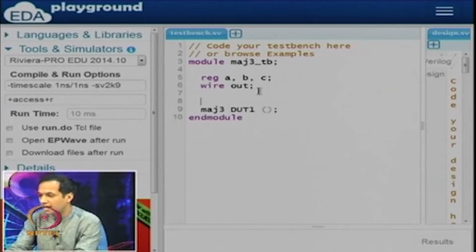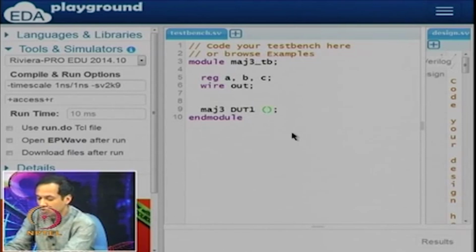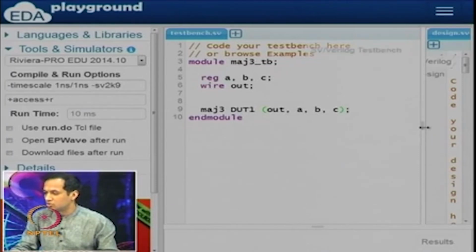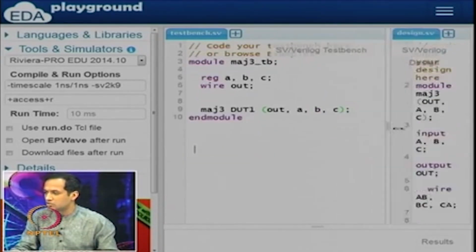And I had this instantiation. What does this instantiation do? I currently have a circuit called majority 3. I am going to call it DUT1 under this test bench, and I am going to do this connection. I know that the first line is output and the other 3 lines are inputs in the majority function. So you go and see the description here, right. If you go and see the description, out is the first pin, A, B and C are the other 3 pins. So you want the same thing here.